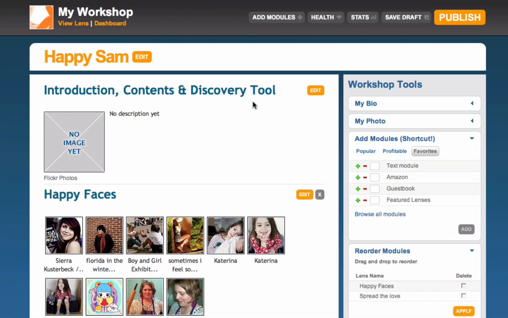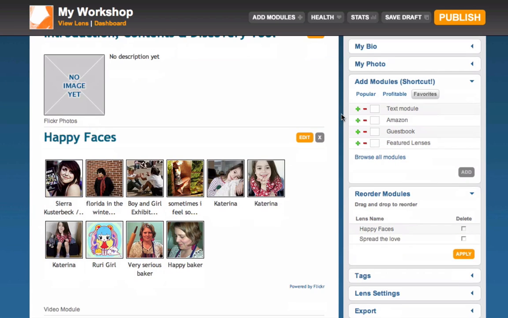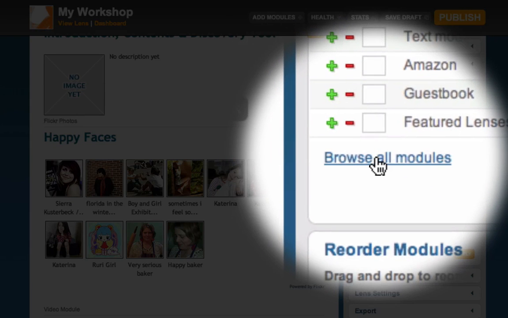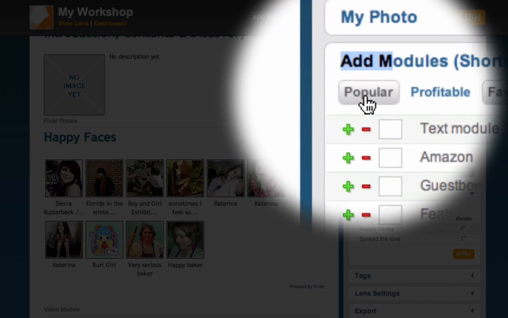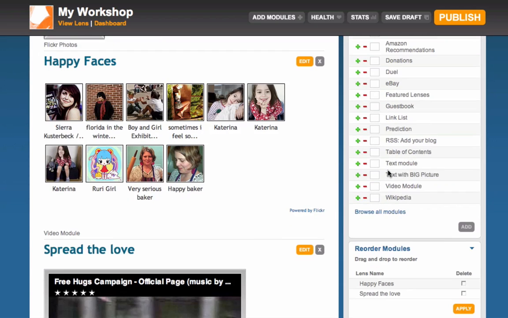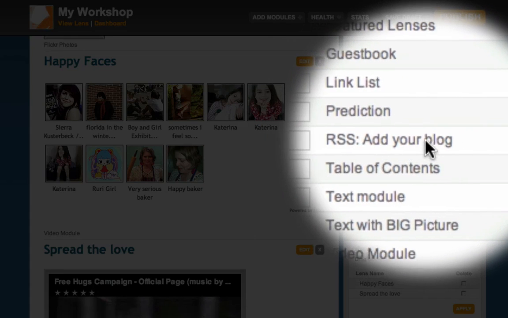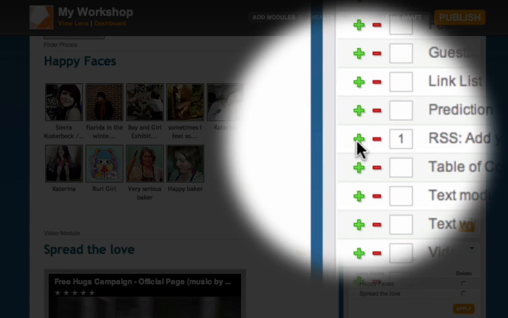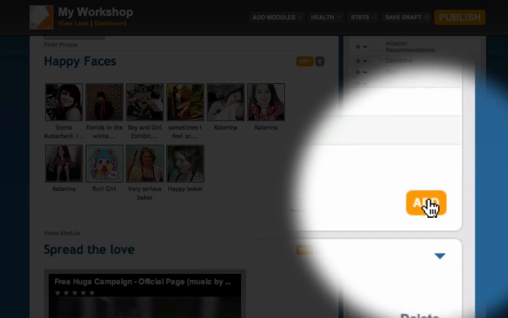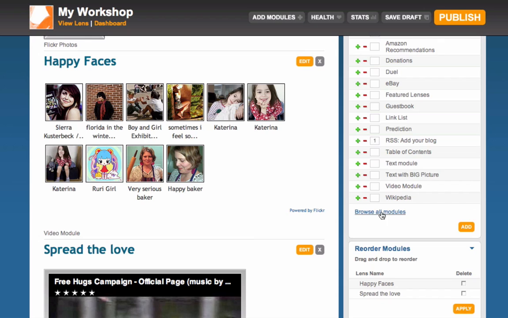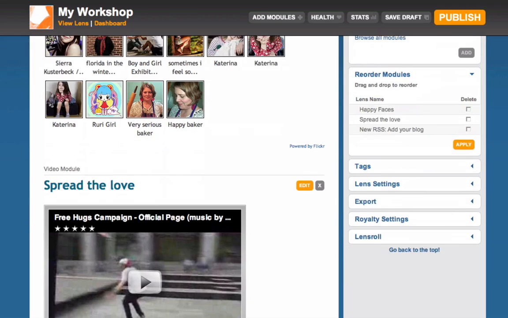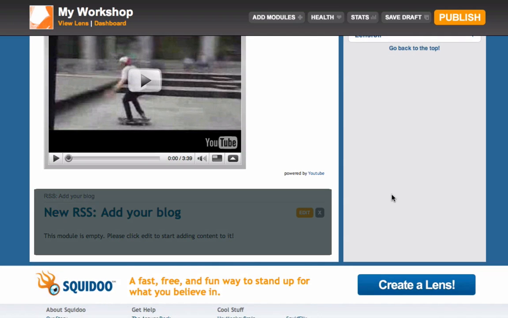And because we want to add an RSS feature, now I need to find it. So we come down to the modules area here, and I can either browse all of the modules or I can go to the popular ones which I know the RSS one is in. So if we scroll down here, we can see RSS add your blog. So I want to do that, so I click the plus button, and that adds a one there because it's going to add one module, and then I click add, and that's going to add that module to the bottom of my Squidoo lens page. If I scroll down, you'll see it here at the bottom.